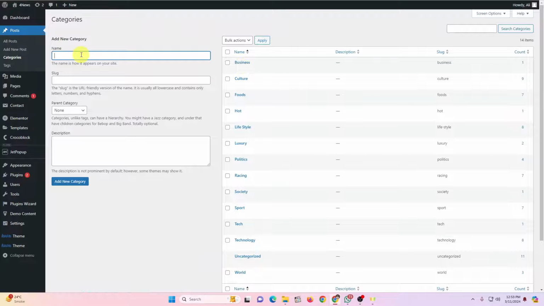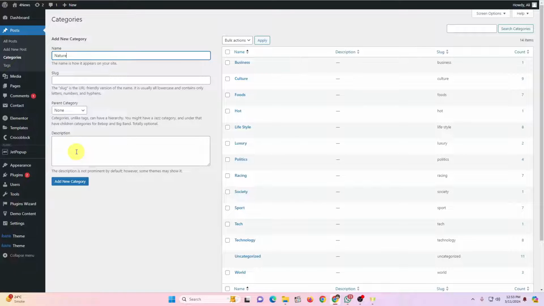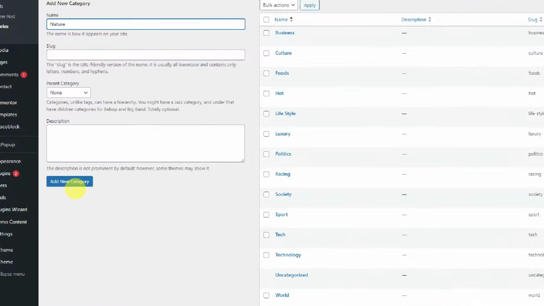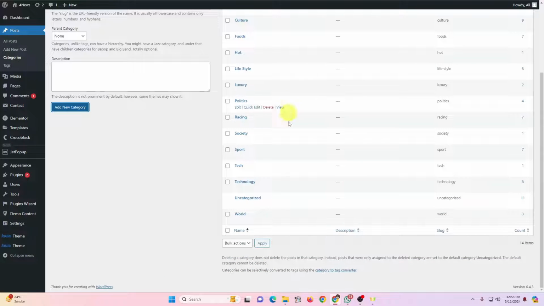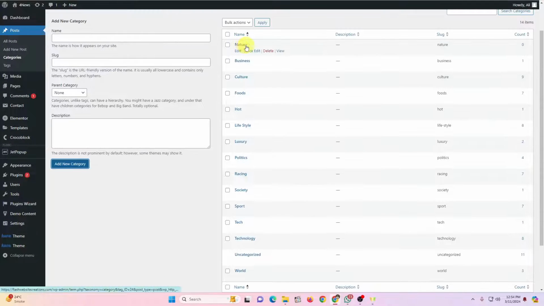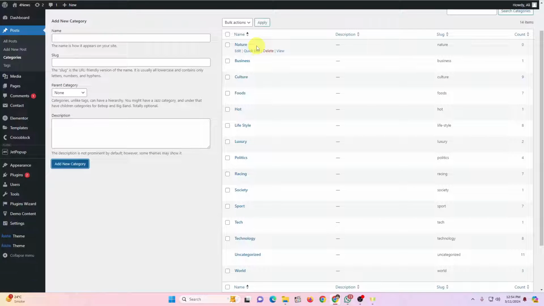So for example, you want to add a new category. Let's just add a new category as nature. Just give it a name as nature right here in the name, and then give it a description if you like. Otherwise just click on add new category, and once you click on add new category, the nature category will be added in your list, and here you can find that our nature category is added. So in this way you can add your category.